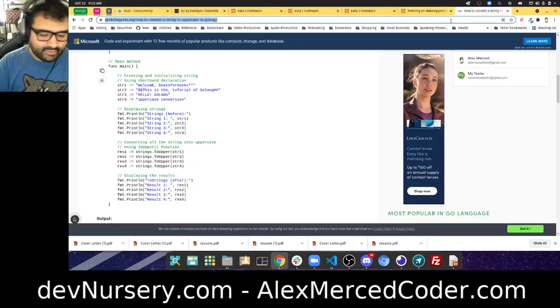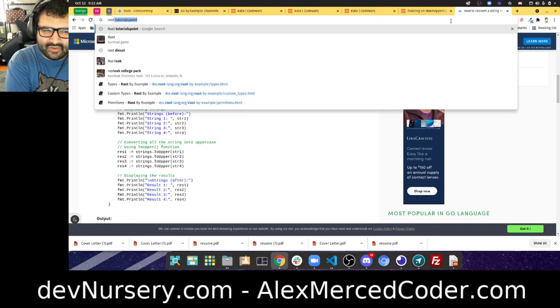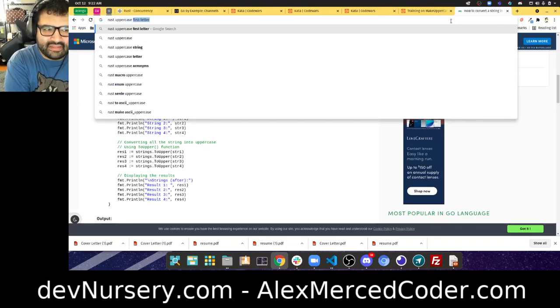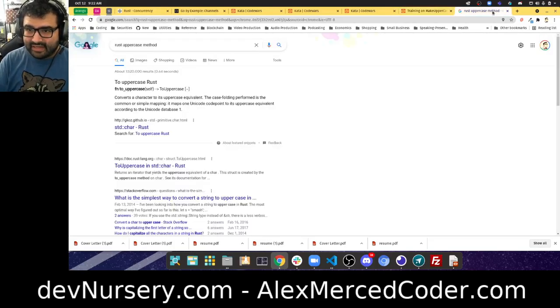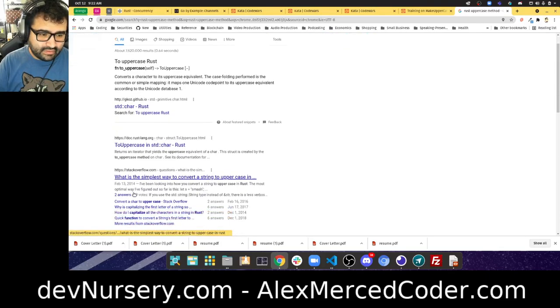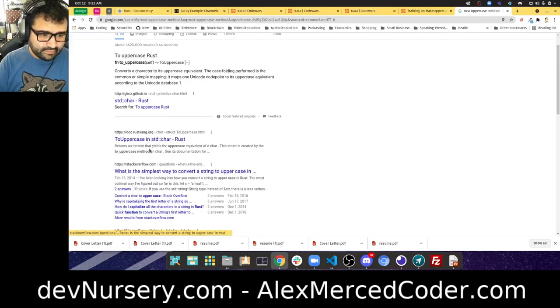Now let's take a look. Does Rust have an uppercase method? This I don't remember if there was. Rust uppercase method. At least for what kind of string do they want us to return? That's the other big issue. So in this case they do want us to return a String struct. So that means it should have maybe some methods that I can use. So let's see here. Standard char. Now the issue here is that's for a char. So let's just read it real quick.